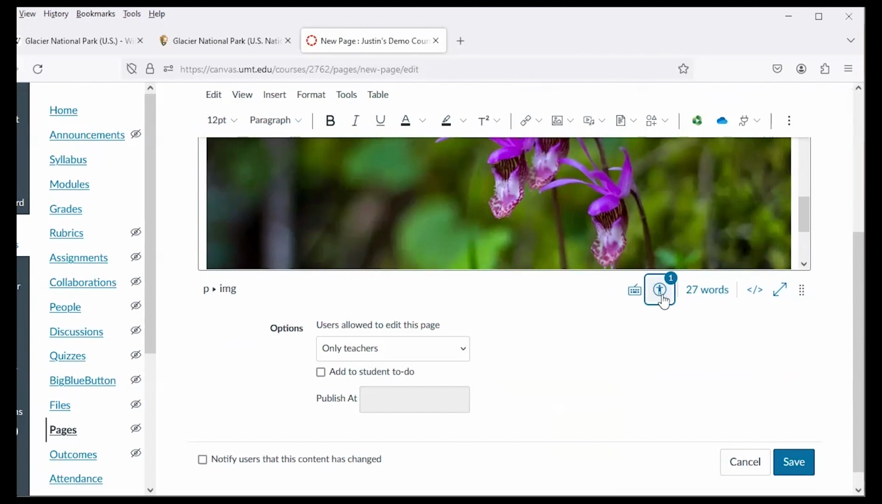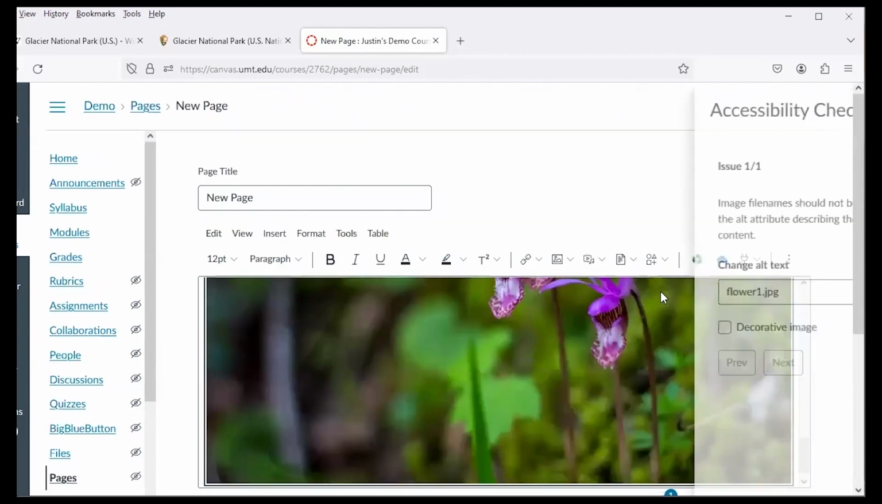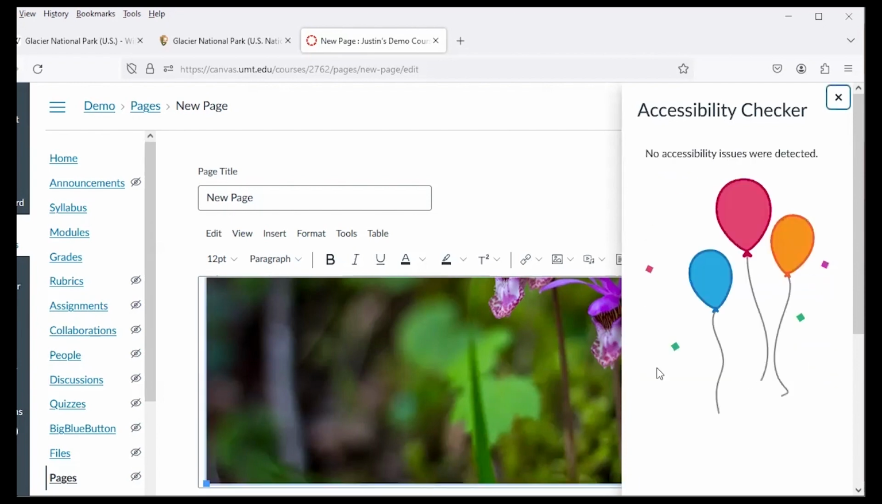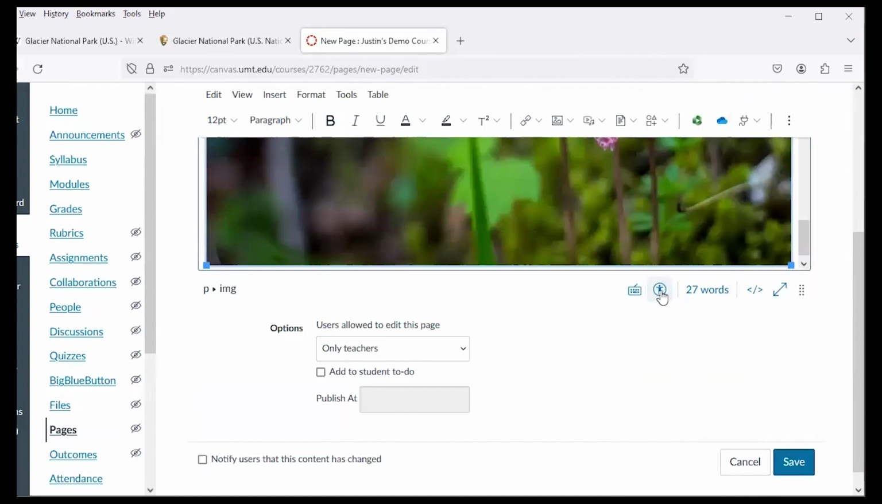So now my accessibility checker here is giving me a warning that I've done something wrong, which is actually pretty nice. If I click on that, it says that the only information it had was flower1.jpg, which is what the file was called. It knows that that's probably not suitable to have as the alternative text, and so it's letting you know to go ahead and fix this. Oh my goodness, my spelling today. Okay, fairy slipper orchid. Now I can go ahead and apply that. And now I have no more accessibility dings, which is nice. That's what that little symbol is right there.